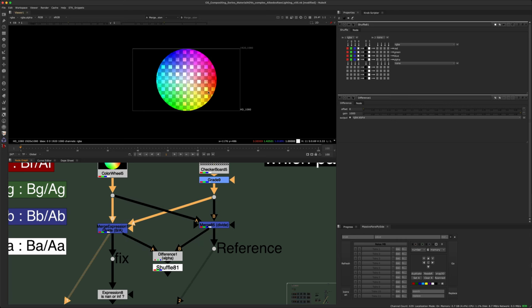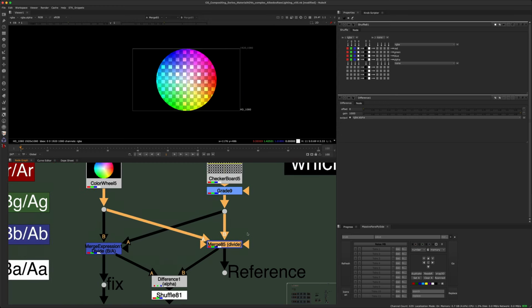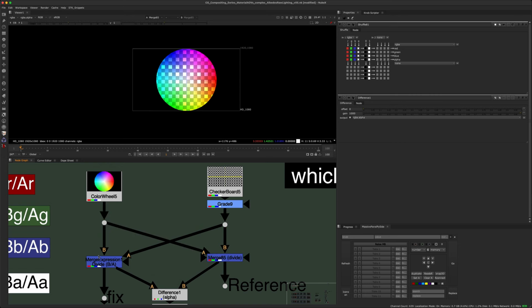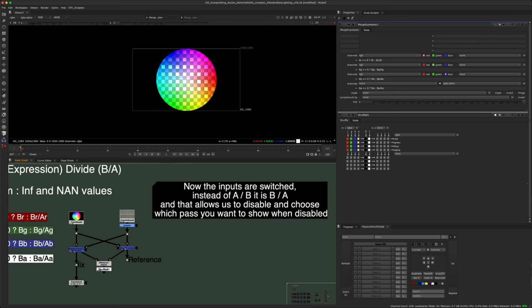But we have the benefit, if you had the merge divide, it's always going to go to the B input, which was the checkerboard in this case. But now we have this merge expression, and when we disable it, it goes back to our color wheel. Now that the inputs are switched, instead of A divided by B, it's B divided by A. And that allows us to disable and choose which pass we want to show when disabled. So we can pass through to whatever we want to show when it's disabled.